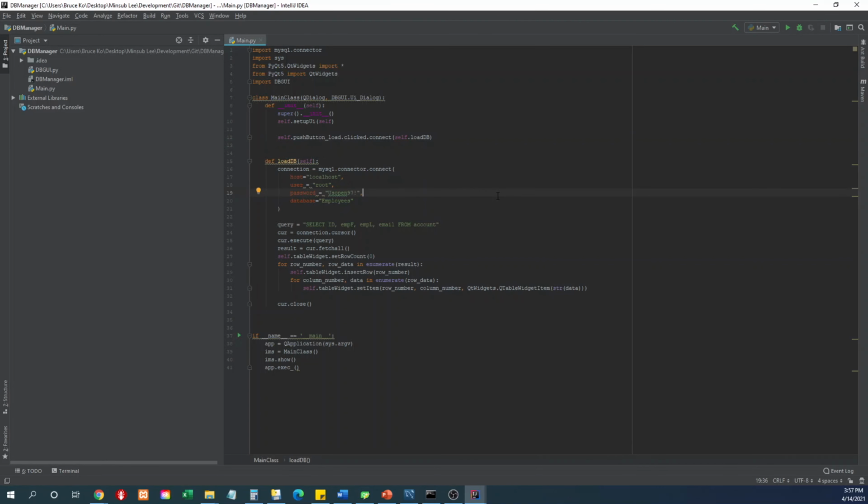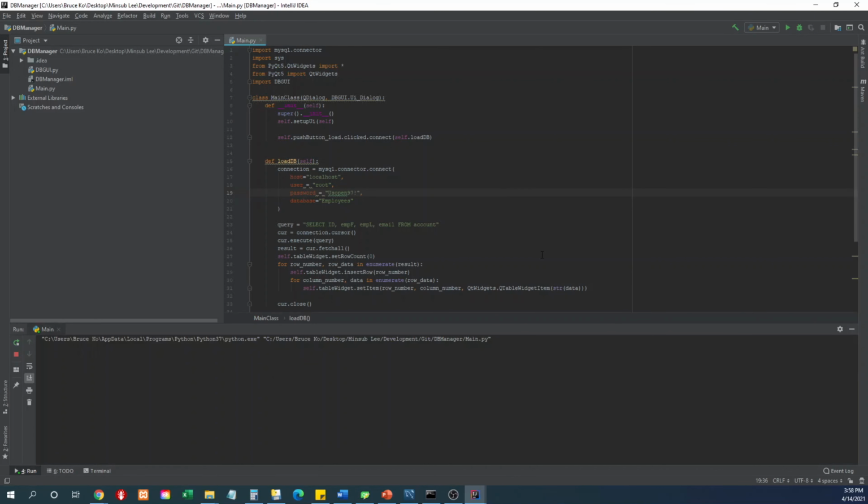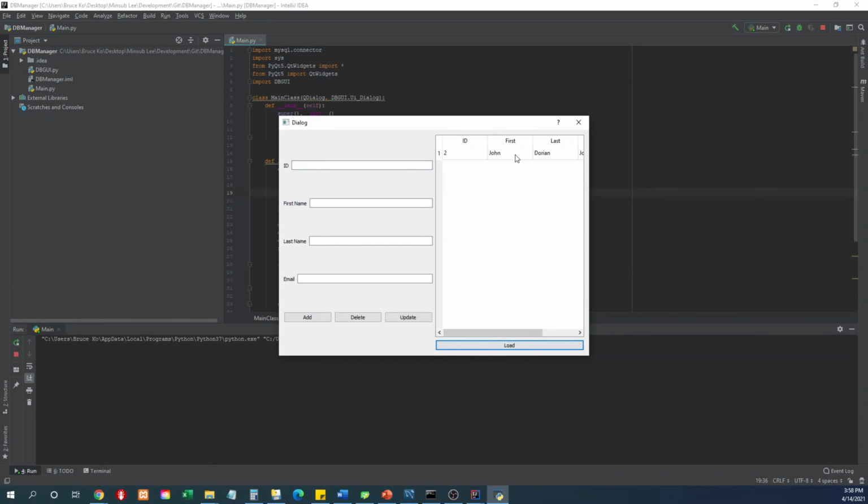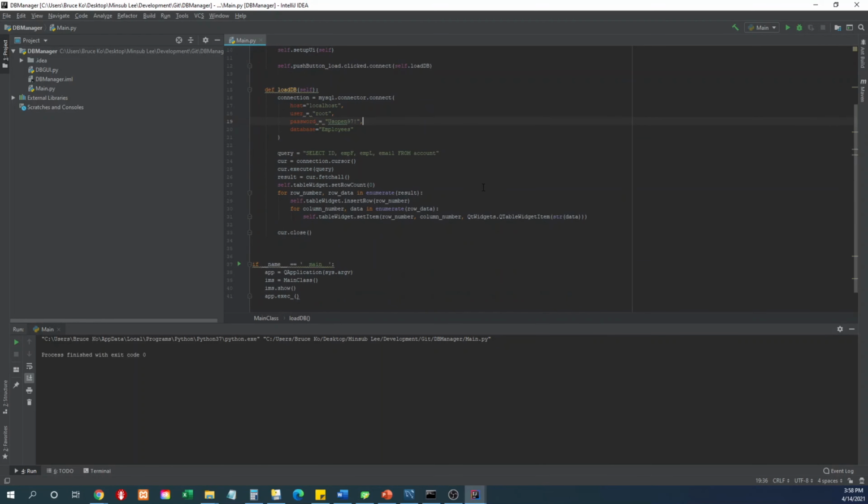Last time we covered loading the database to the table widget. So here we wrote, and then we can bring back the IDs. Today we're gonna cover add, delete, and update. So here we go. First, I'm gonna write a function to insert data to the database through the GUI.